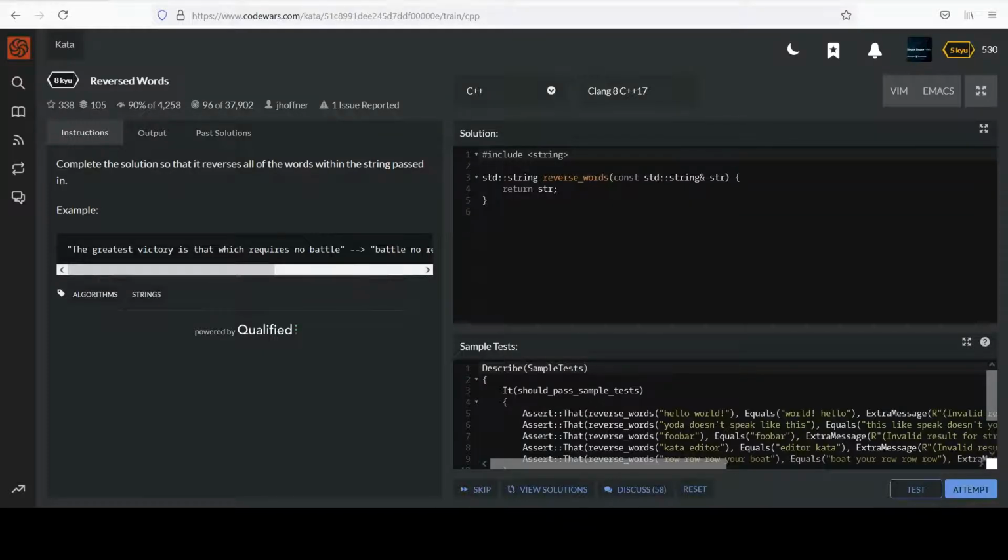Hi, welcome to the next challenge. This one's called Reversed Words. The instructions are to complete the solution so that it reverses all of the words within the string passed in.